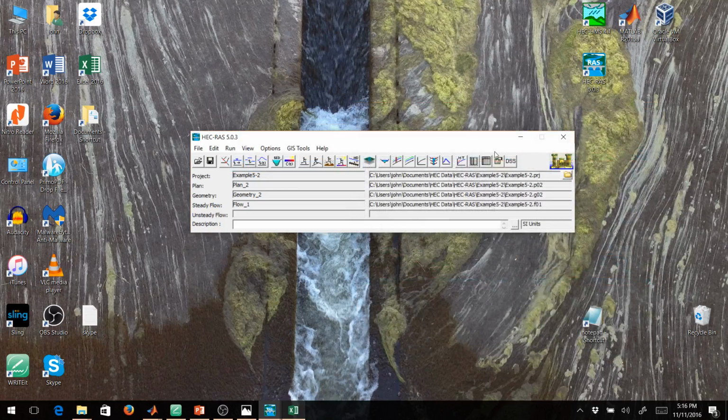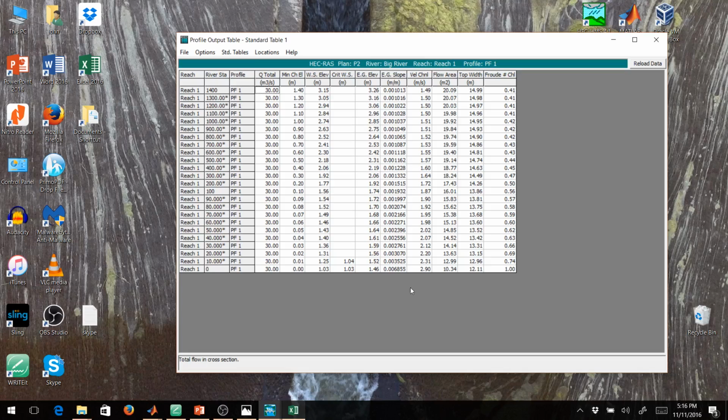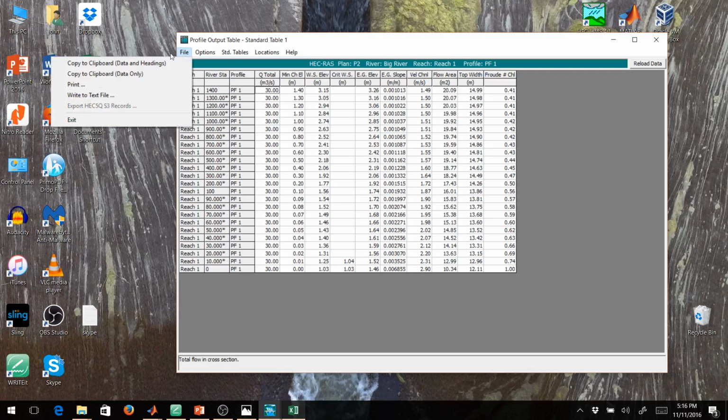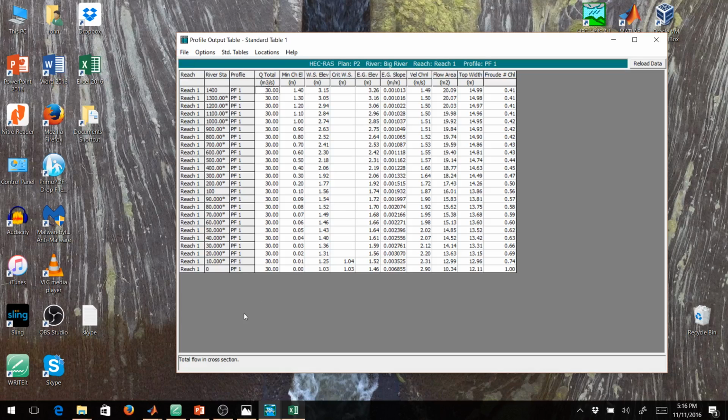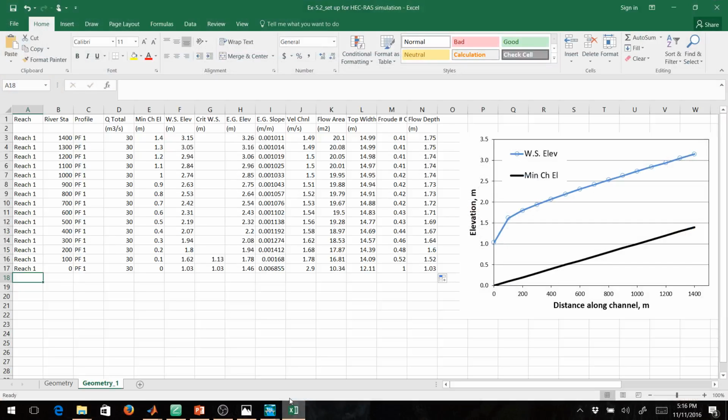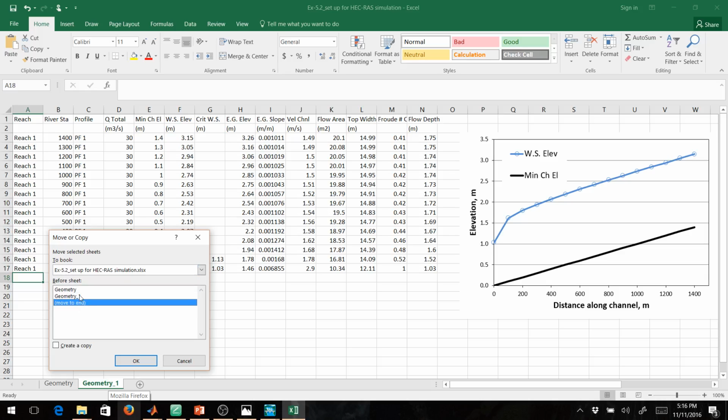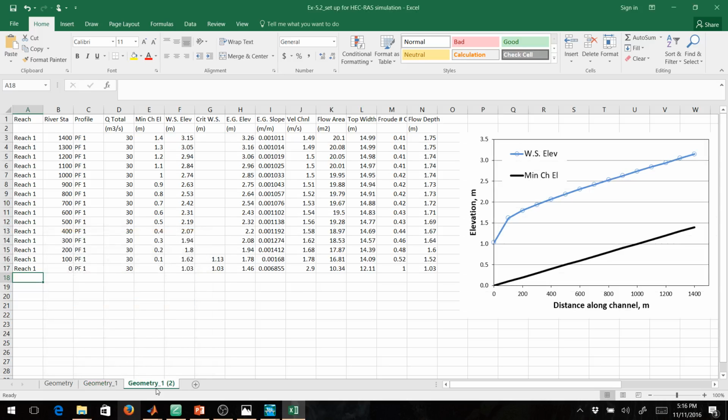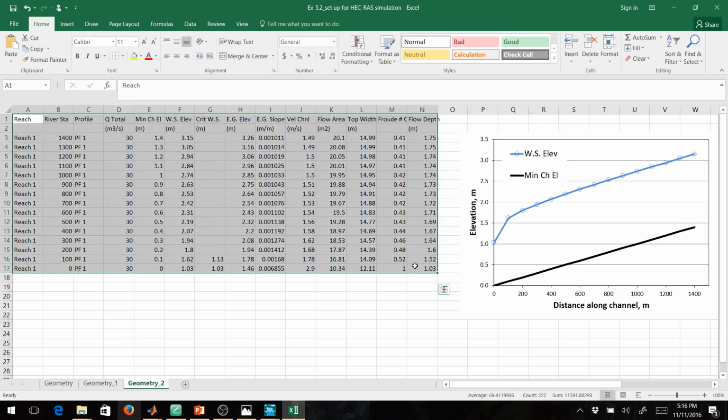Last thing I'm going to do is look at the summary table, and I want to take this into Excel and actually plot the flow depth and water surface elevation similar to what I did for geometry 1. So I'm going to go here and copy clip. Oh, you know what? Before I copy there, I'm going to go to Excel, and I'm going to copy this sheet, the geometry 1, and I'm going to move it to the end. And I'm now going to call this, instead of geometry 1, I'll call it geometry 2. I'm going to take all of the data and delete it.